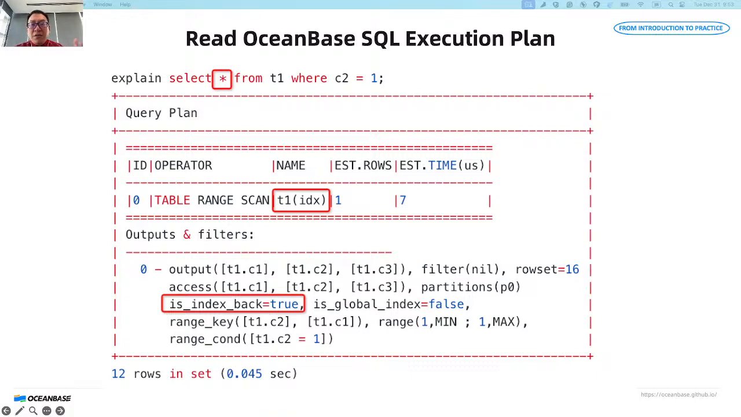If select C2 is changed to select star, the filtering condition remains unchanged, but because there is no C3 column in the index, it's necessary to return to the main table to query the data in the C3 column. Therefore, compared with the plan on the previous slide, the index back to the table flag becomes true.